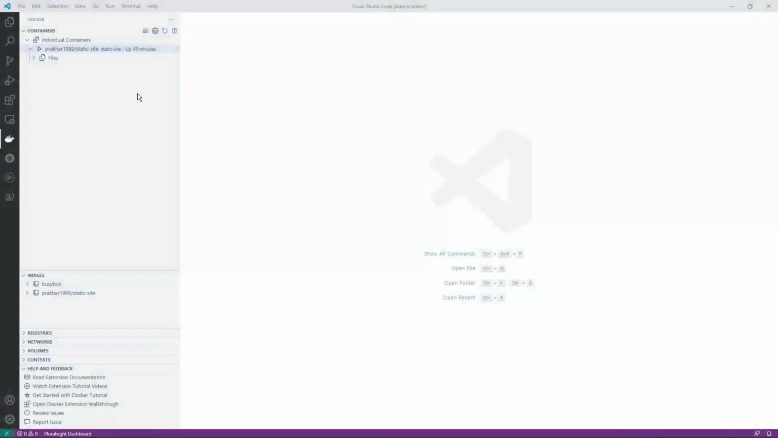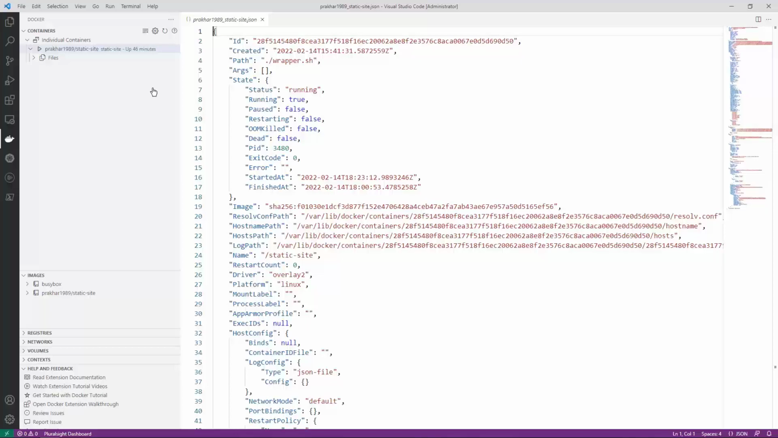In VS Code, you can right-click a running container and select Inspect. I won't review all of the values shown here, but I wanted to highlight the most useful information. ID is, of course, the container ID. State includes various status flags and the process ID for the container. Image is the image this container is running.